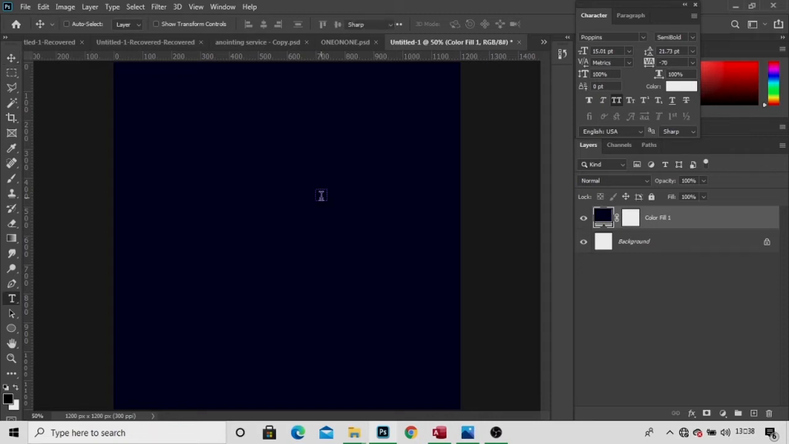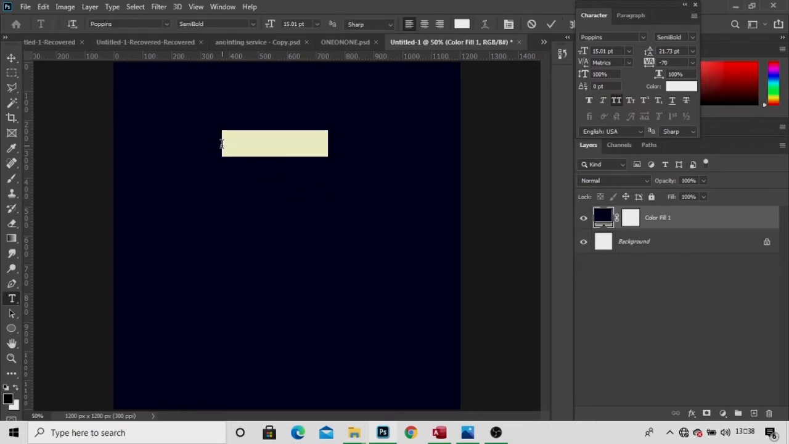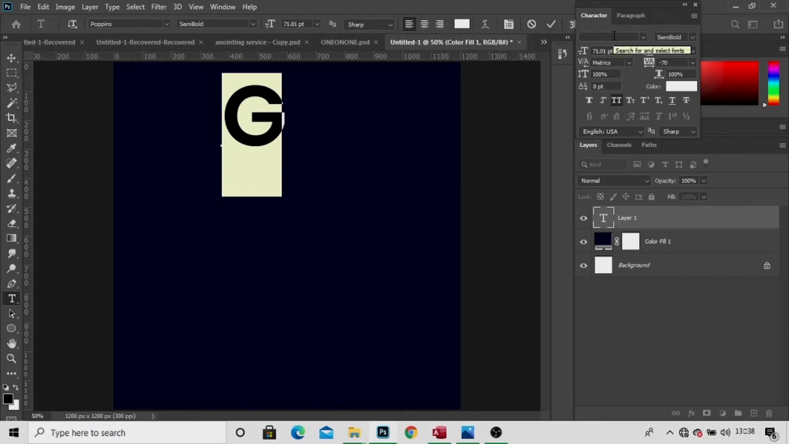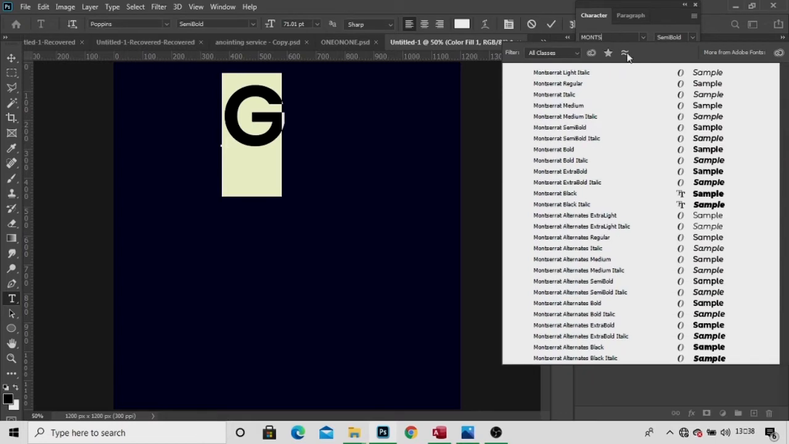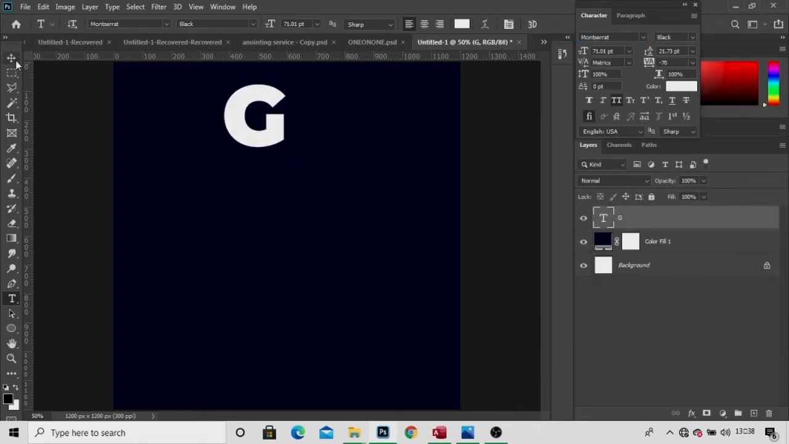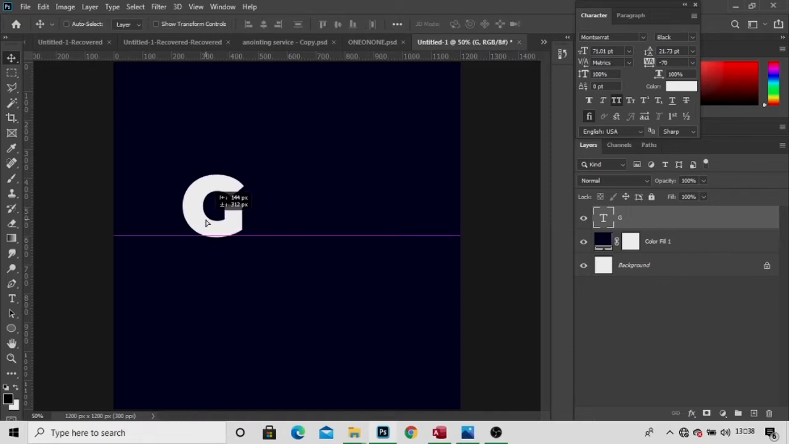All right, I'm going to hit on T to take my text tool, and click on it, and I'll hit on G, Control A to select it and resize it to something of this kind. Change my text to Montserrat, and then black, Montserrat black. Okay, so I will accept it and also pick my move tool and drag it to somewhere, somewhere like this.